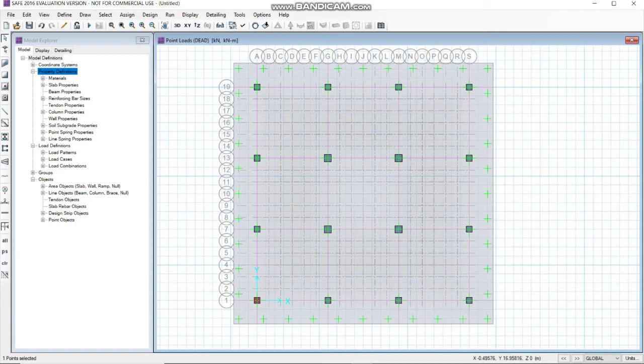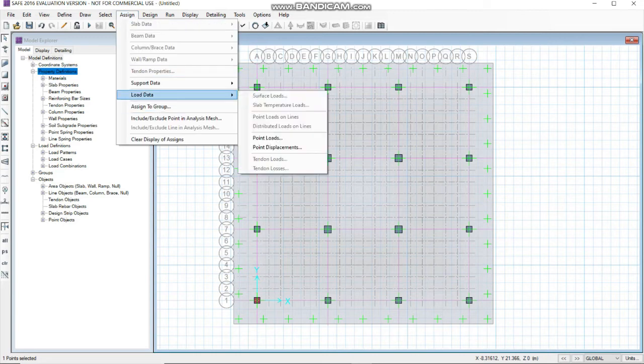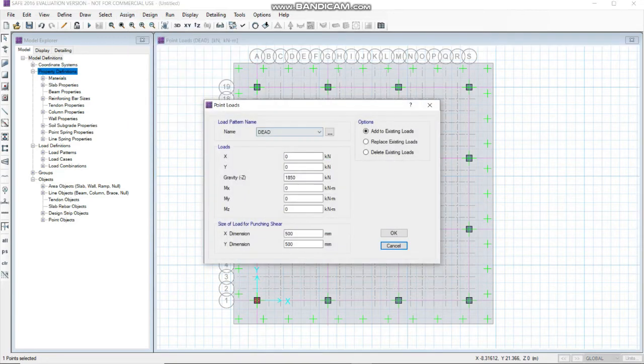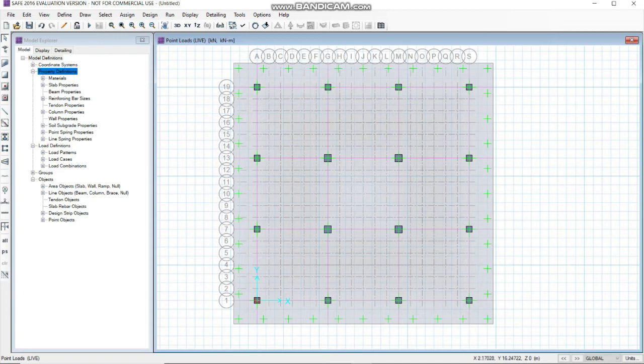Go to select the previous selection. You can see the same point is selected. Go to assign, load data, point load, change its name to live, load to 797.6 kilonewton. Click on OK. As you can see, the live and dead load has been given to this C1 column. Now assign the loads for every column in the same manner.